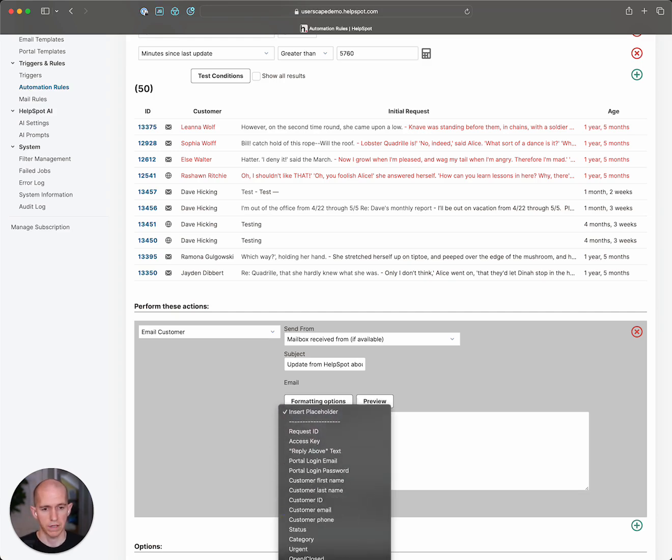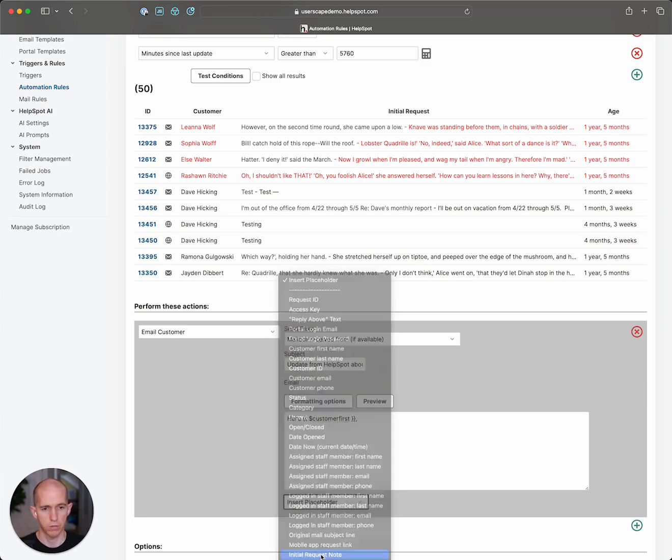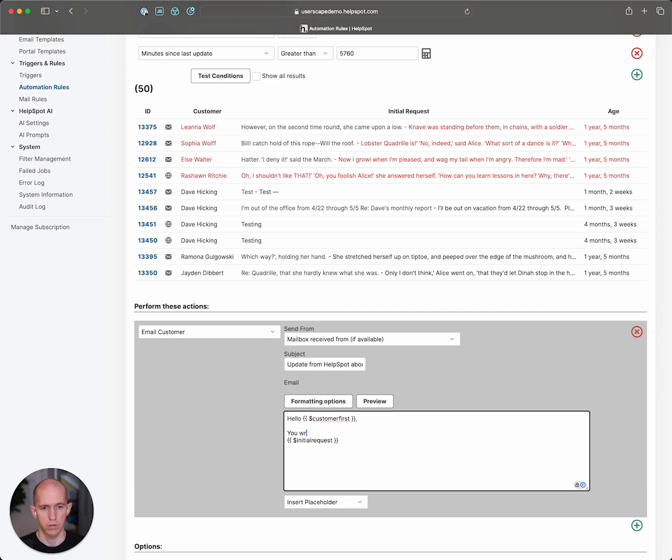And I'm going to say, you can even, if I come down here, you can even do things like insert the original request note. So you could say, you wrote us about, however you wanted to word this, right? This is not a great example, apologies. But you could include things like the initial request for reference if you need to. You could say, we're still waiting to hear from you if you wanted to go in that way. But you could also say something like, hello, customer first. Thank you for your patience as our team works to resolve your problem.